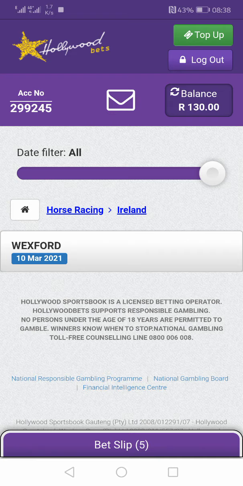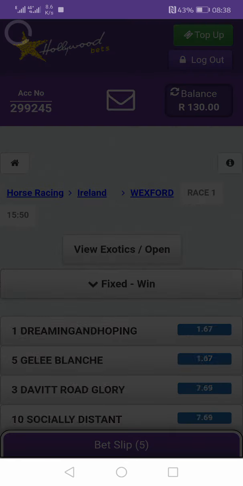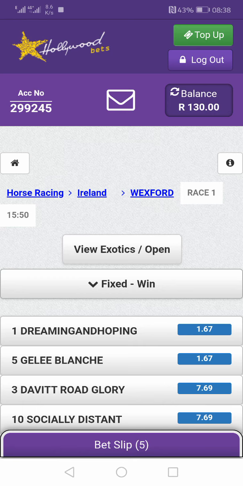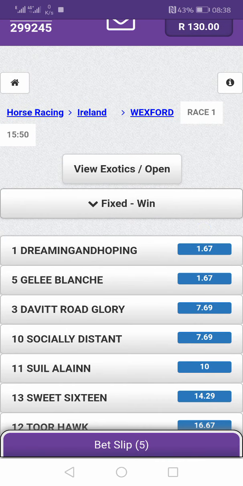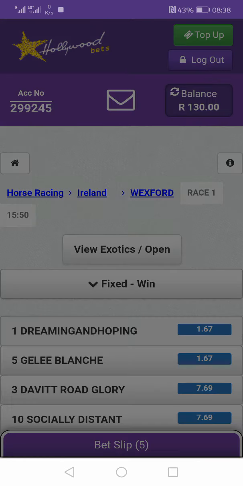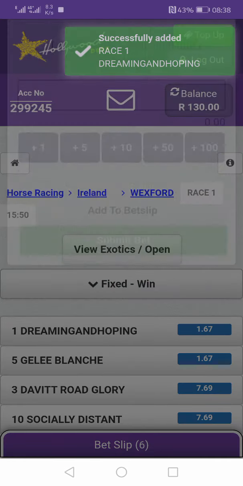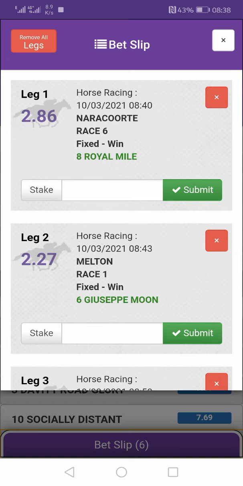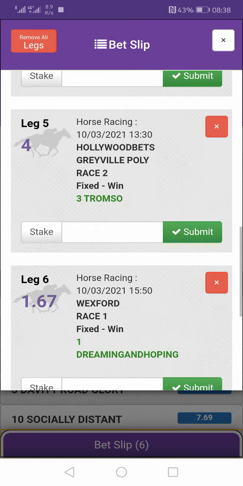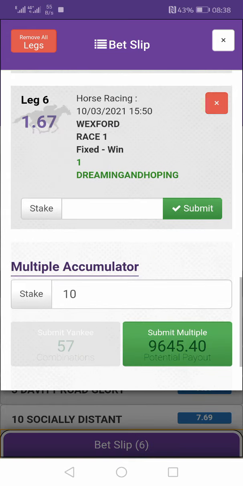Let's go to Ireland and see in Wexford, race 1. Is it the same thing? No, it's not. You can see now the favorite there is Dreaming. Who's this? Dreaming and Hoping. See, you bet there. Now, what I want to show you guys besides this is this. You can mix the race from all the countries. You can see, look at the odds.